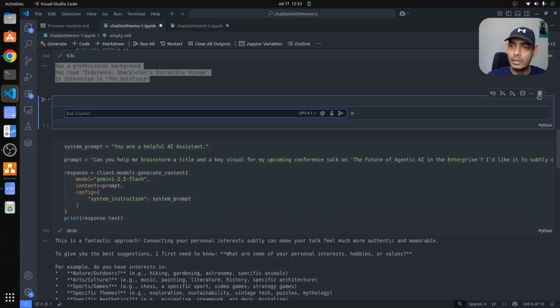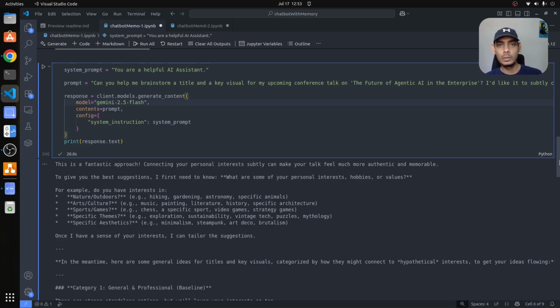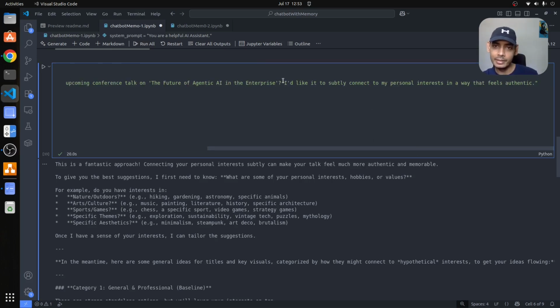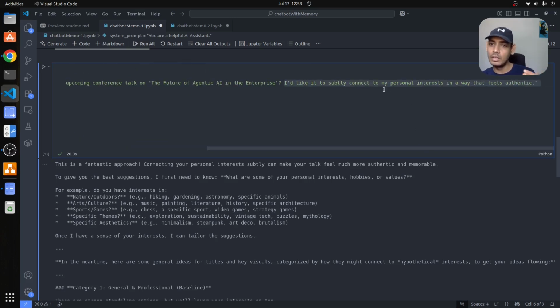Now let me delete this one. Okay, so now let us understand what happens when you have a prompt with memory and without memory. So here you have a system prompt, and you are saying you are a helpful AI assistant, and I have a prompt here where I'm asking the LLM to generate a title and a key visual for the upcoming conference, and I'm also adding that I'd like to connect it to my personal interest. Now this is something closer to the user who is making the LLM call. So it has to add that personal interest information.